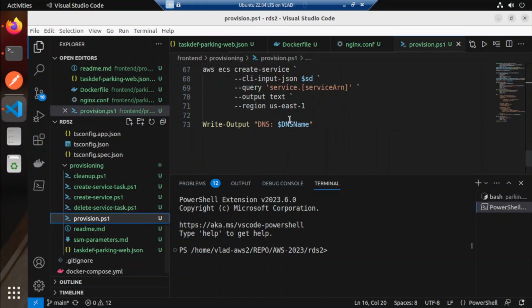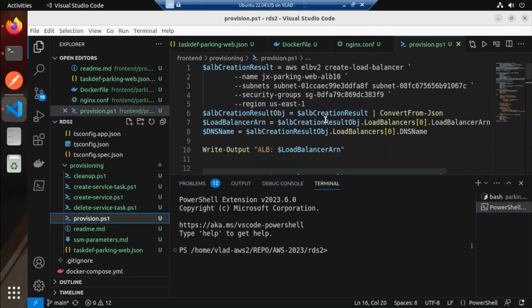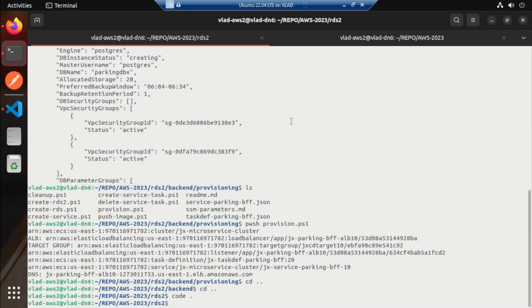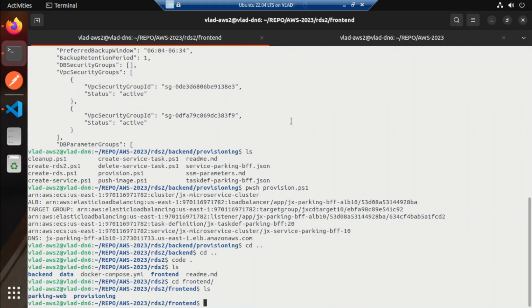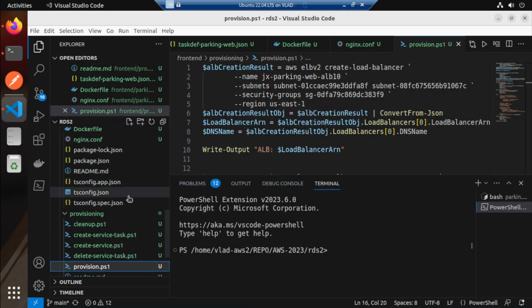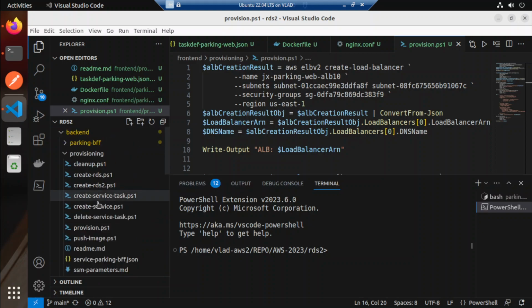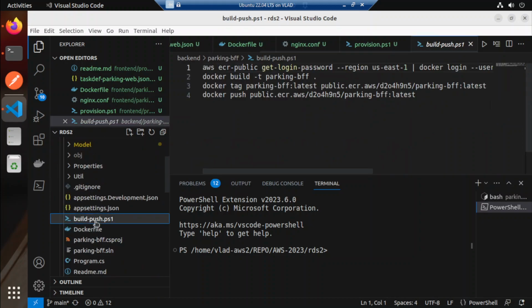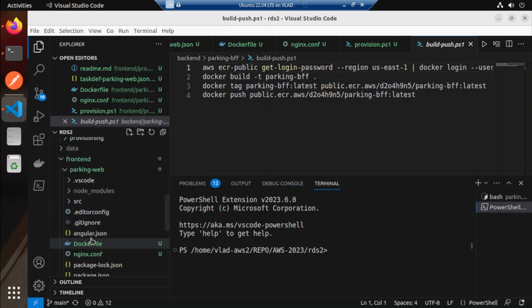All right, let's try to provision this and see what will happen. But before that, we want to push. So let's go to our front end, parking web, and we should have the push, build and push, put that also here.